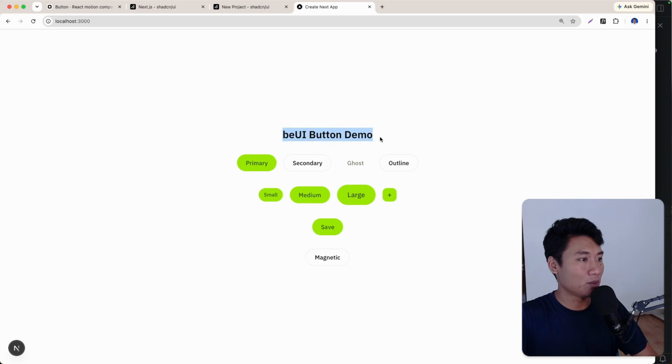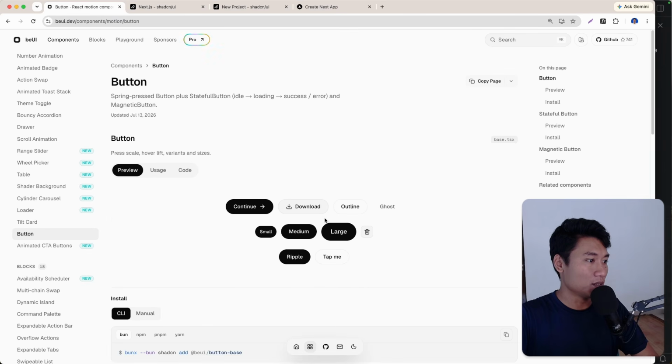Then as you can see, beUI button demo, we have this primary, right? The secondary goes outline, then small, medium, large, the icon, right? This is basically a ripple. If you take a look at the beUI, let me try to see this one in here, right? This is the ripple styling.